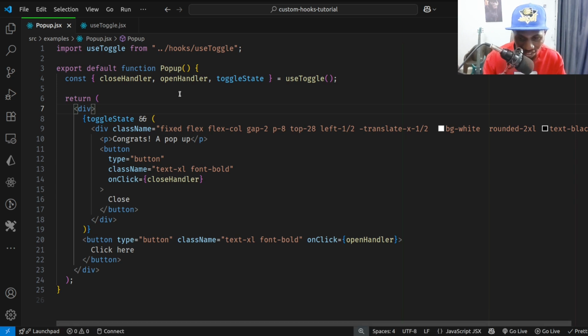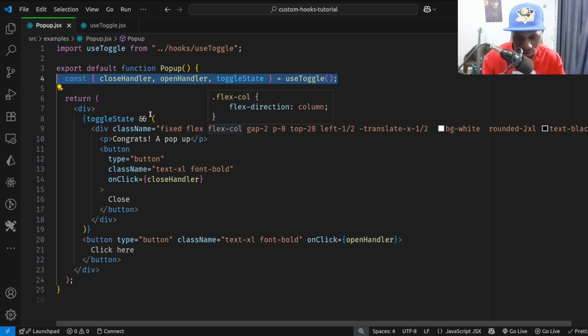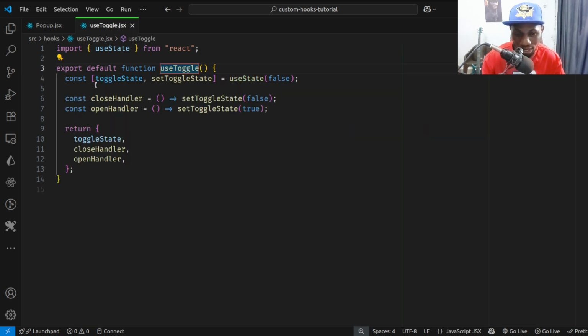So with this, I've been able to reduce that code to just one line, and as you can see, this is cleaner. This is a cleaner component and it looks more readable, and you can maintain and reuse useToggle quite easily.